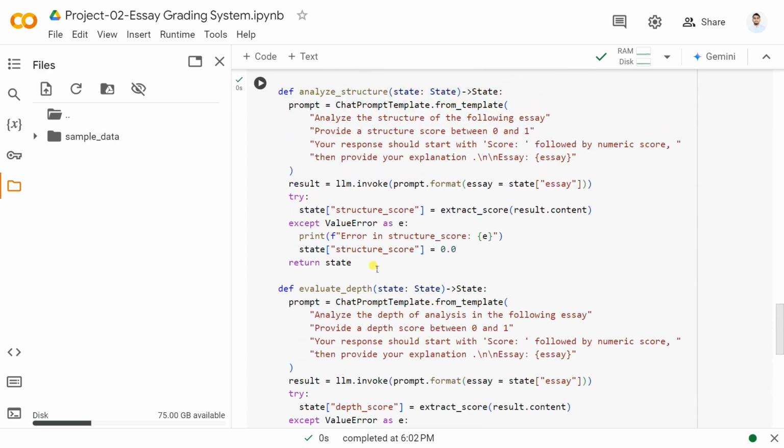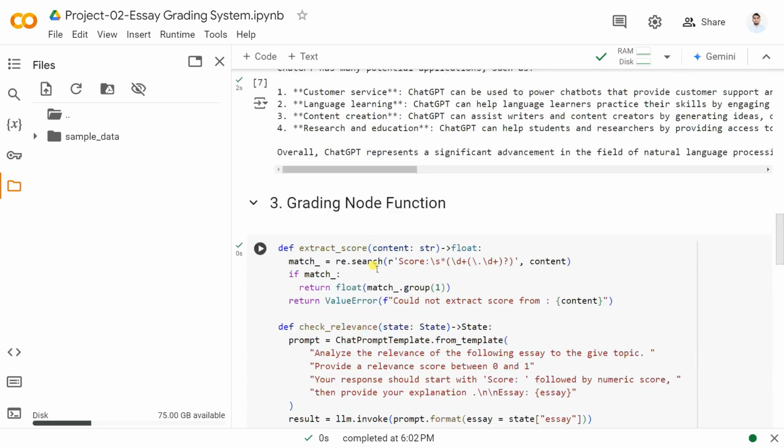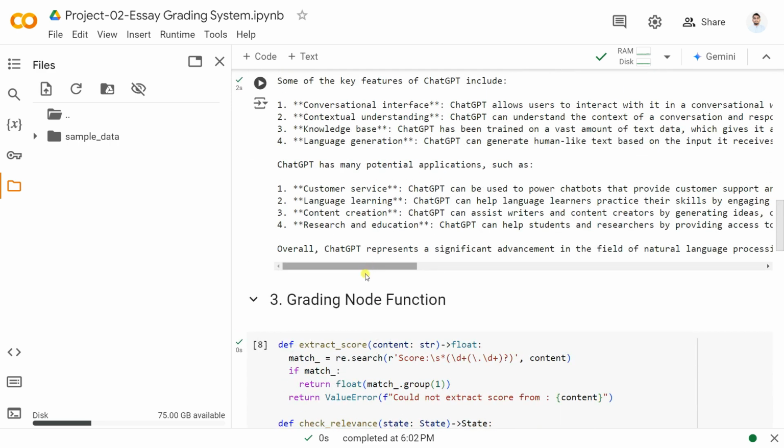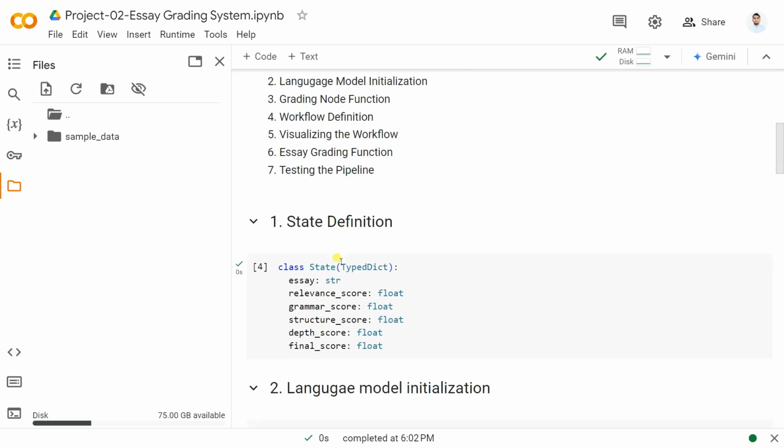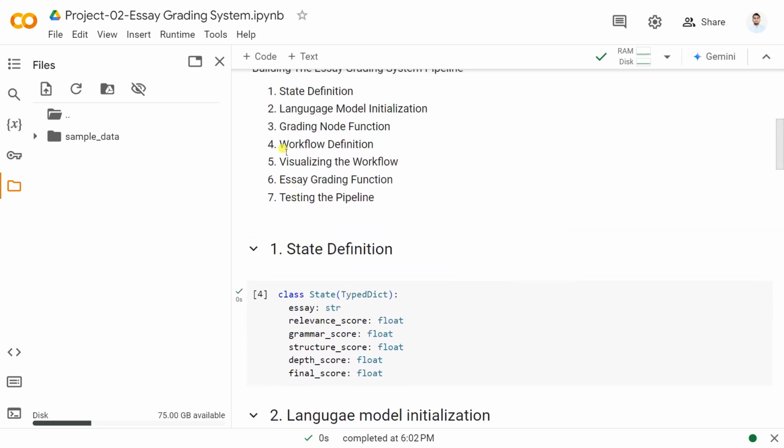That's it. That is how you can create our node functions. Now we need to create our workflow. This is the important one. Let's do our workflow definition.